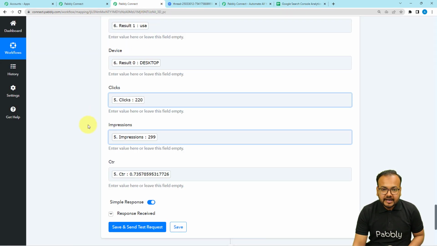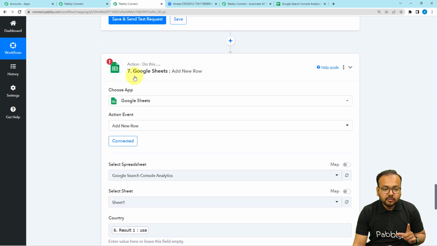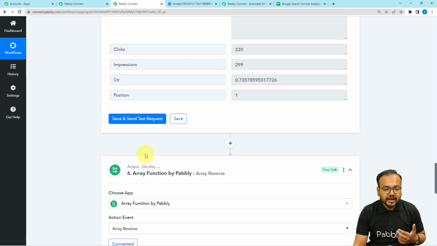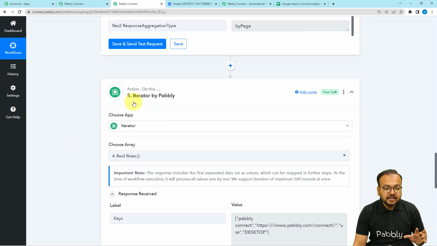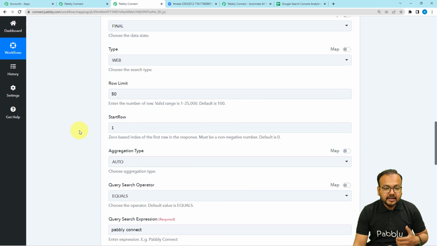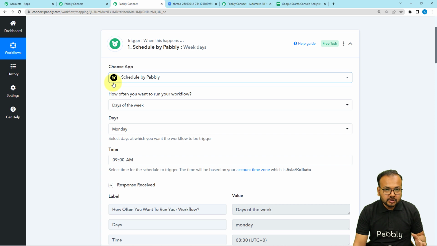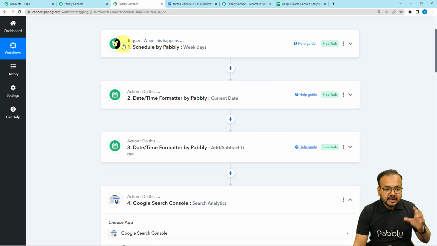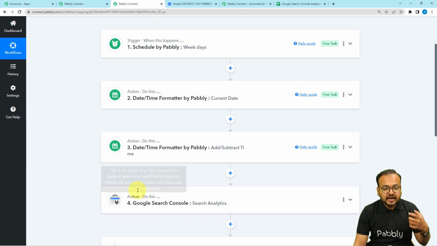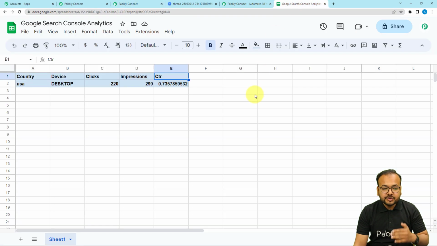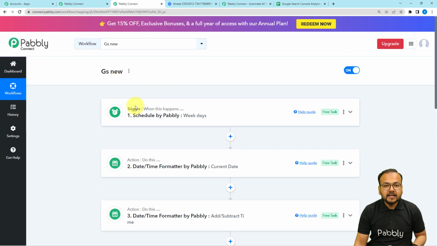So this is how it is going to work, guys. You have to set up this automation only once. After that, you do not have to do anything manually in this workflow. It is going to run automatically according to the scheduled date and time that you have entered here in the scheduler. So it is going to run every week on Monday at this time, get the analytics data from Google Search Console of the last week, and send the data inside your spreadsheet one by one in rows automatically.